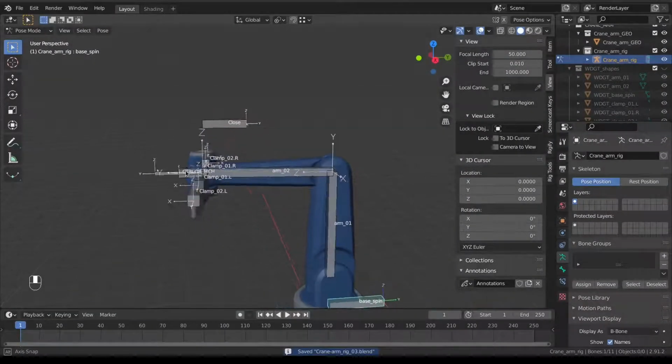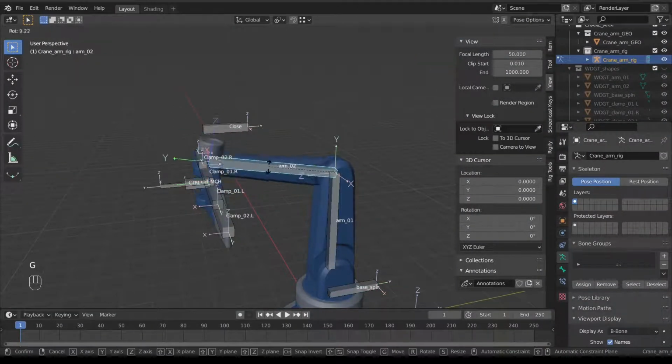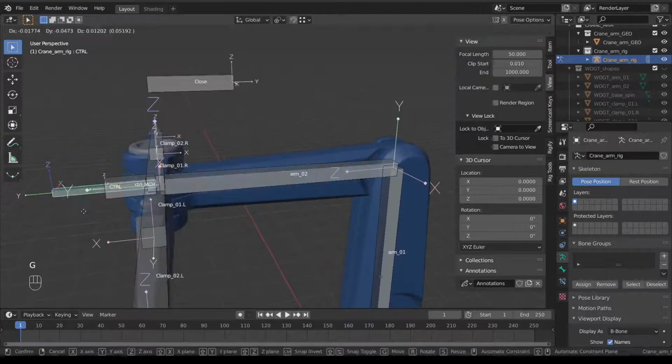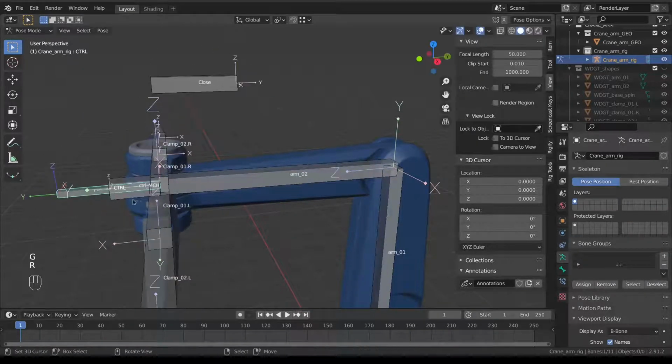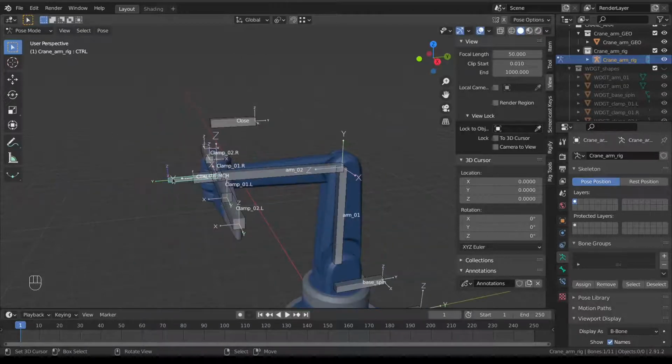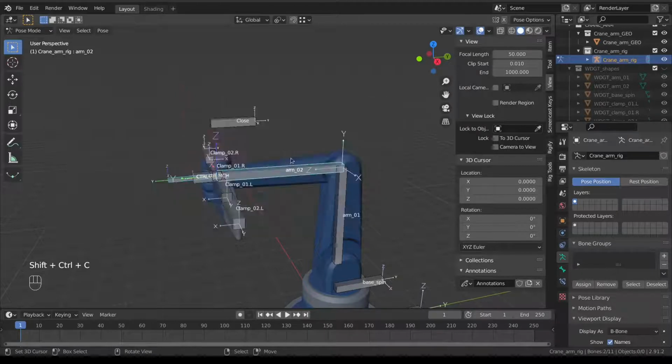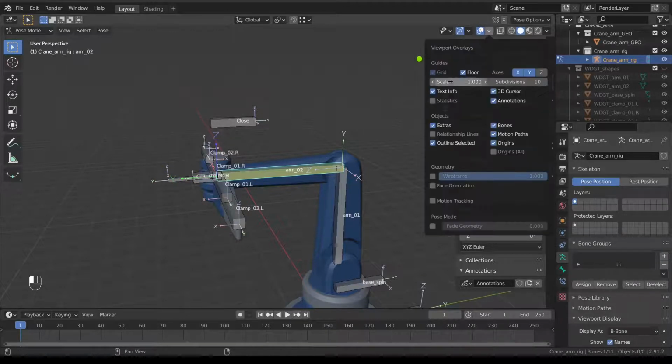So I'm going to start out with the IK constraint, which is going to be placed on this second arm. And the target is going to be the control bone here. So to do that, we select our target first, then the bone that we want to add the constraint to, Shift I to add an IK, or we could do Control Shift C and then choose inverse kinematics, but Shift I works fine.